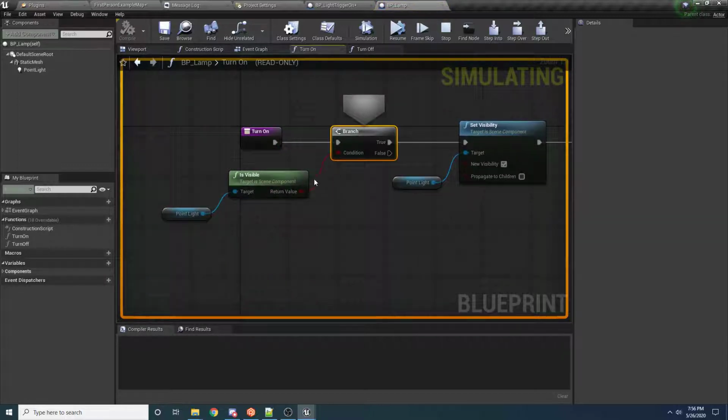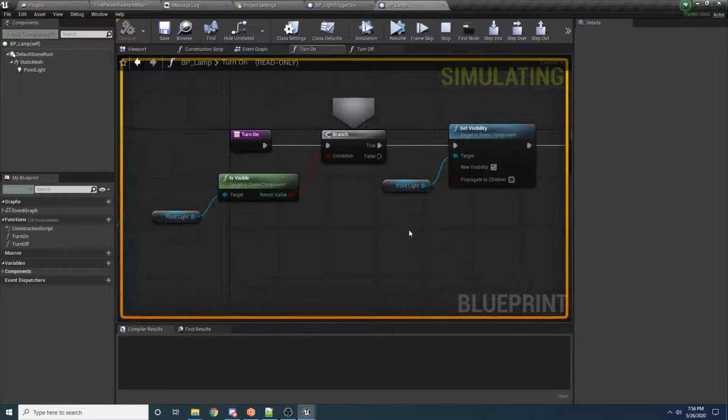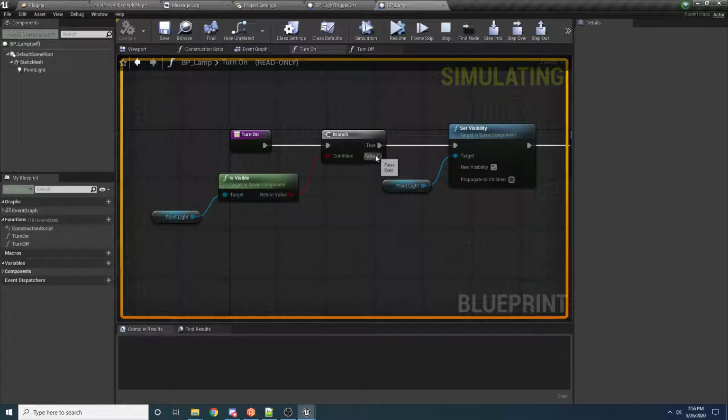And you can see the first thing it's doing is it's saying, hey, is the point light already on? And if it is, then we're going to set the visibility to true. And right away, you should say, wait a minute, that doesn't make any sense, because if you're turning on a light, shouldn't you be turning it on if it's not already on? And sure enough, if you press F10, it's going to bring you back to here. And that tells you right away that this branch failed.